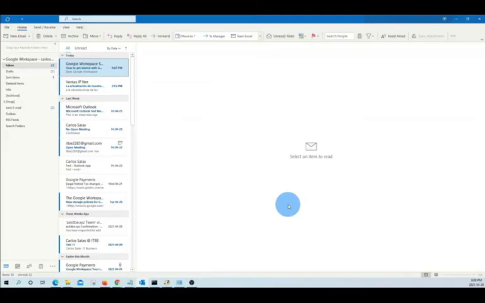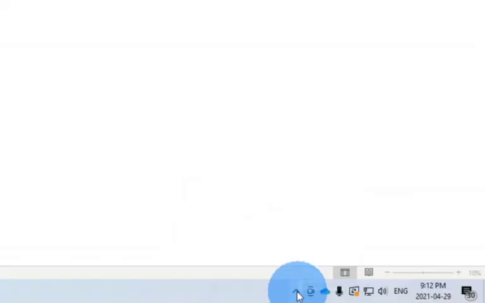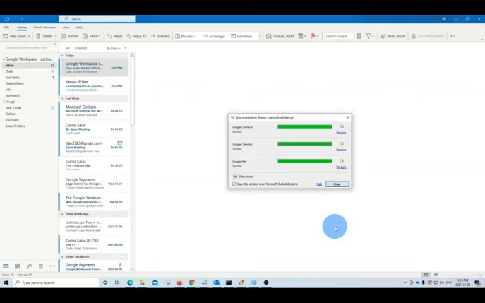Now our Google Workspace account has been configured in Microsoft Outlook and it will synchronize emails, contacts, and calendar. It means that any event that we set up in our calendar or any new contact that we add in our contacts list, they will sync with our Google Workspace account. And of course, all our emails and folders. We will be able to find the app. If we click here, we will find the app that is running in the background. And we can always check the status of the synchronization.